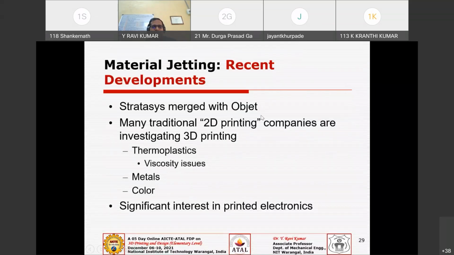And coming to the recent developments, this material jetting system, Stratasys, has merged with Objet, and many traditional 2D printer companies are gaining a lot of attention towards investigating 3D printing machines. For thermoplastics, viscosity is the major issue for jetting of this material, and there is significant interest in metals, colors, and printing electronics. That's what we have seen with the previous slides. So these are some of the recent developments in the material jetting process.